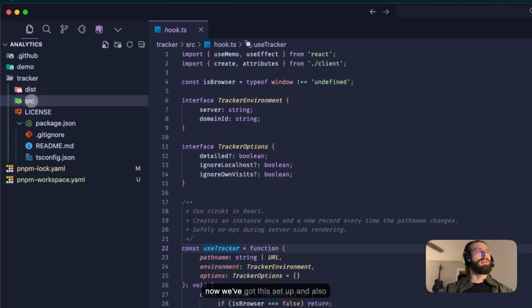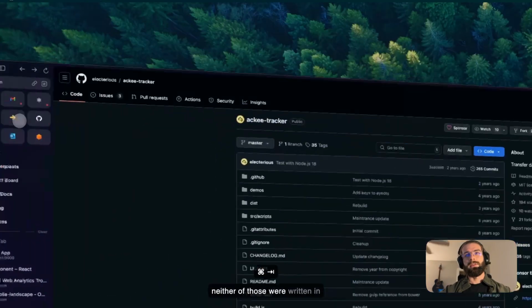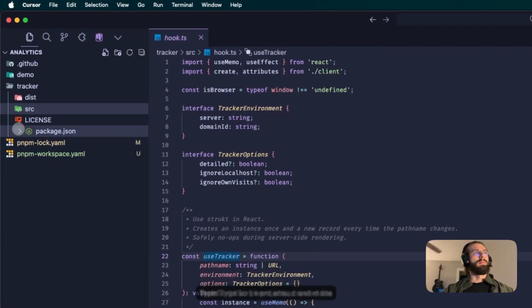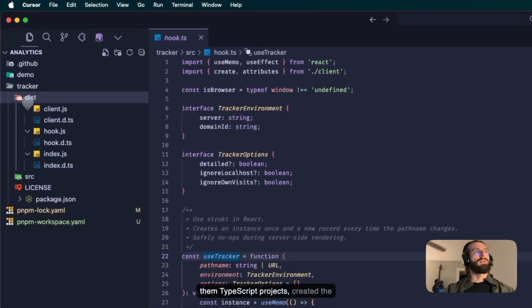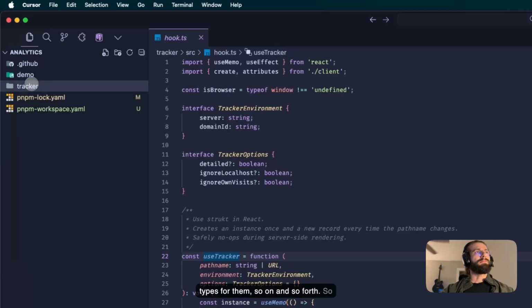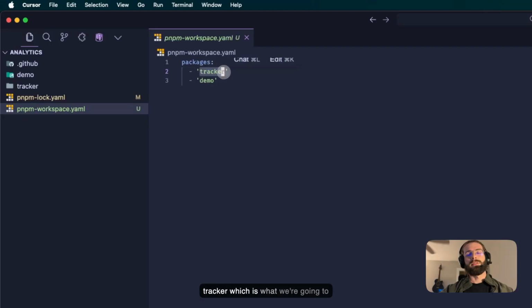Also, neither of those were written in TypeScript, so I went ahead and made them TypeScript projects, created the types for them, and so on. We're working with PNPM. I've got a PNPM workspace. We've got tracker, which is what we're going to be publishing, and then demo is just testing out our tracker without having to push it to NPM or anything like that.